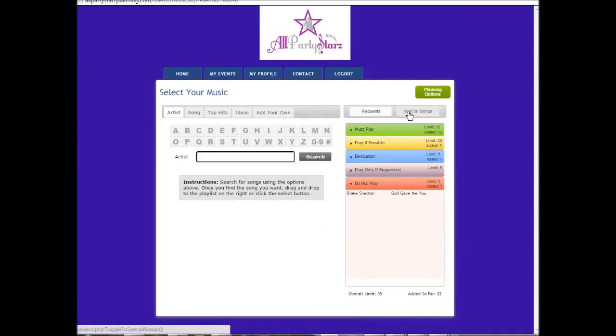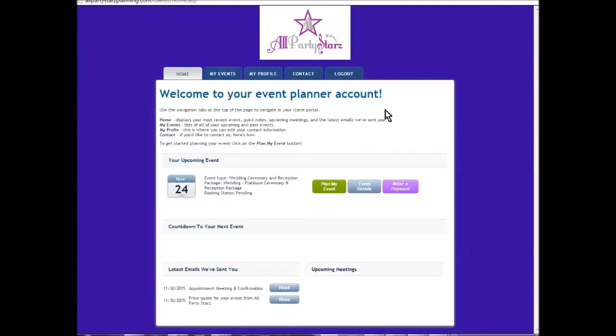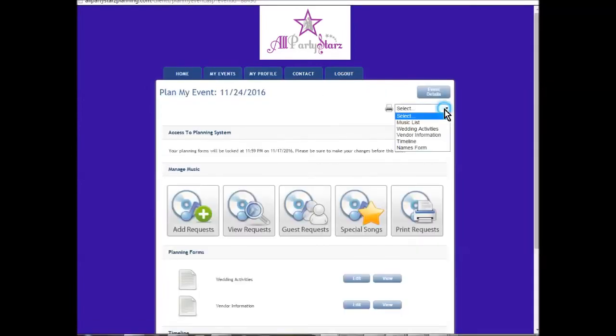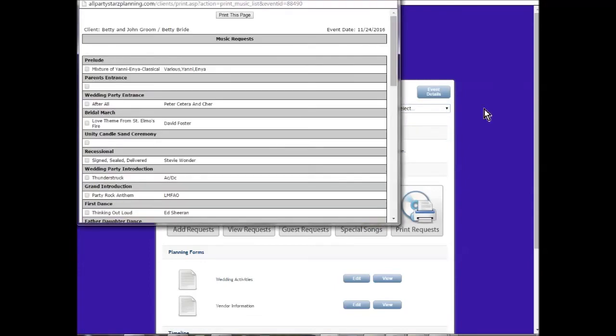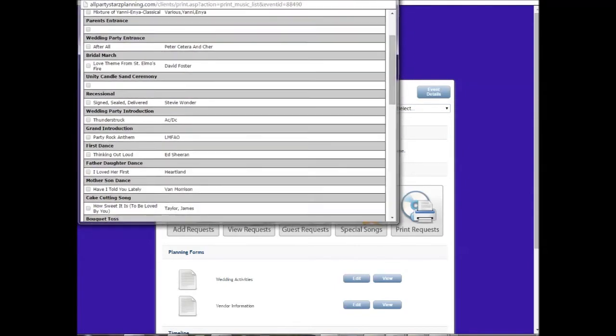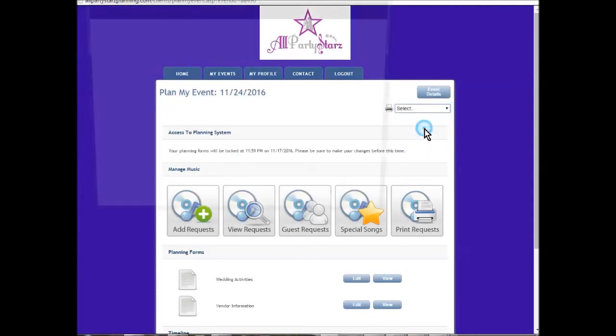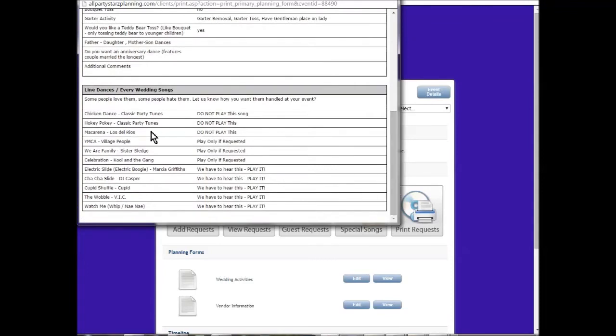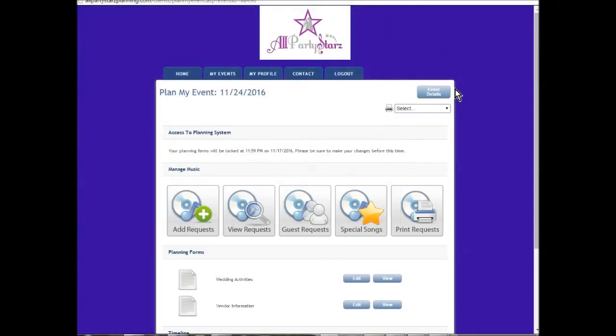And once again, from there, if I go back to the home page, event page, plan my event, and music lists, that's what it looks like when you print out the worksheet. Also have a printout of the activities, and these are all the answers that we gave, and then it also shows all those particular songs so that they do not count against all of your requests. Those are all the songs.